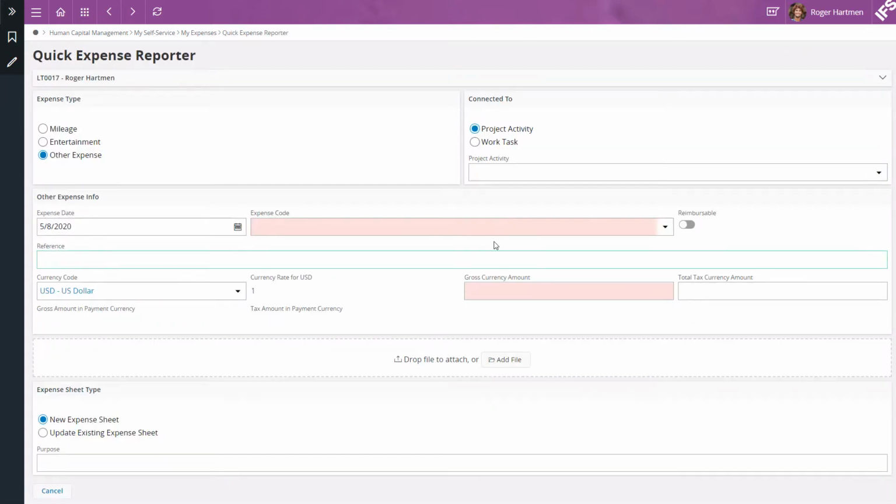Using this page, you can easily create your travel expenses, even with your mobile devices while you are traveling. For an example, let's say I'm on a customer visit and on my way back, I'm going to report my expenses for the train ticket and the mileage expenses. Let's start with the train ticket.